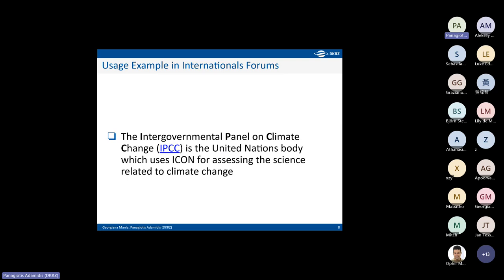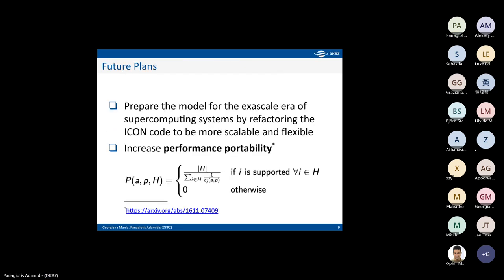Also, ICON is used in the Intergovernmental Panel on Climate Change, which is the United Nations body, which uses ICON not only to assess the science regarding climate change, but also uses information from ICON to define their strategy in terms of regulation. What are the future plans? So going exascale means that we're going to need to be able to use heterogeneous platforms, which you know are made from both CPUs and GPUs and maybe FPGAs and other computing units, in order to get to the goal of a great resolution.